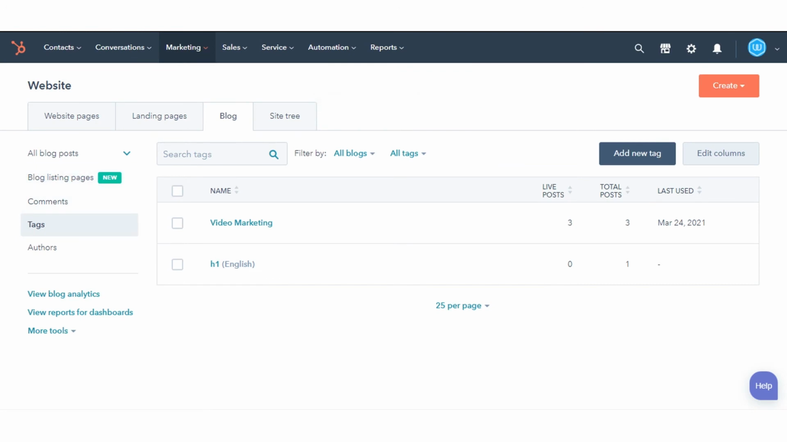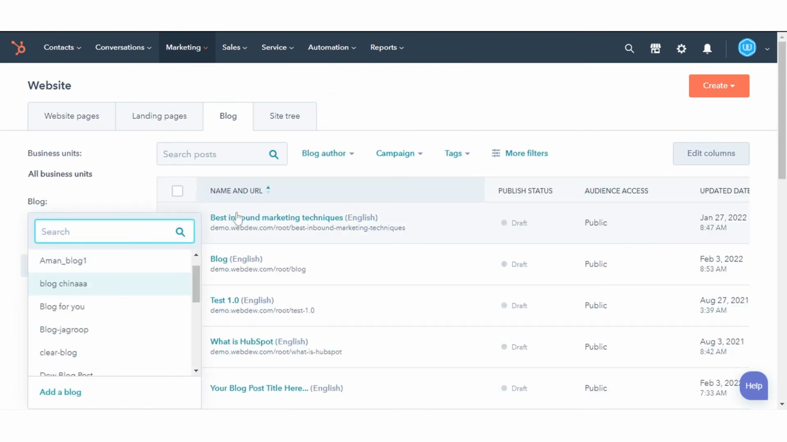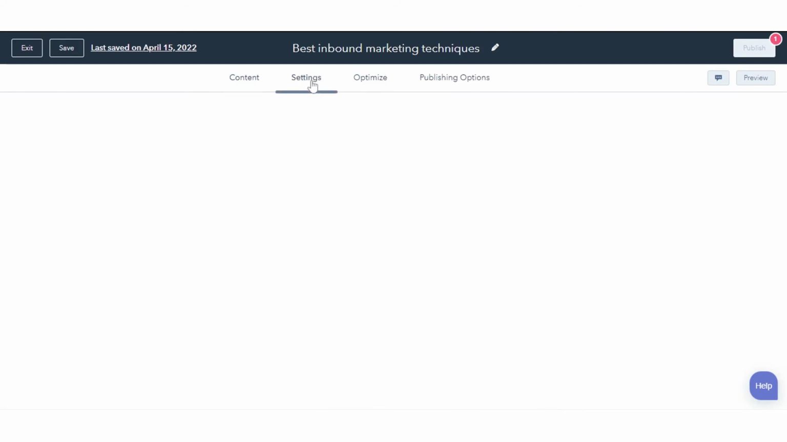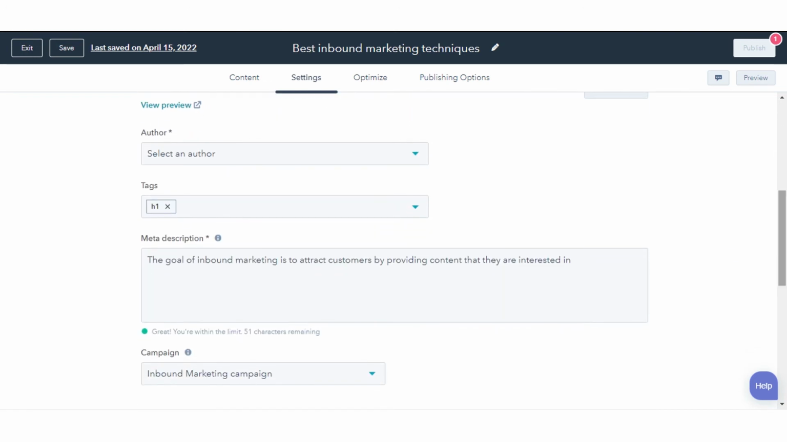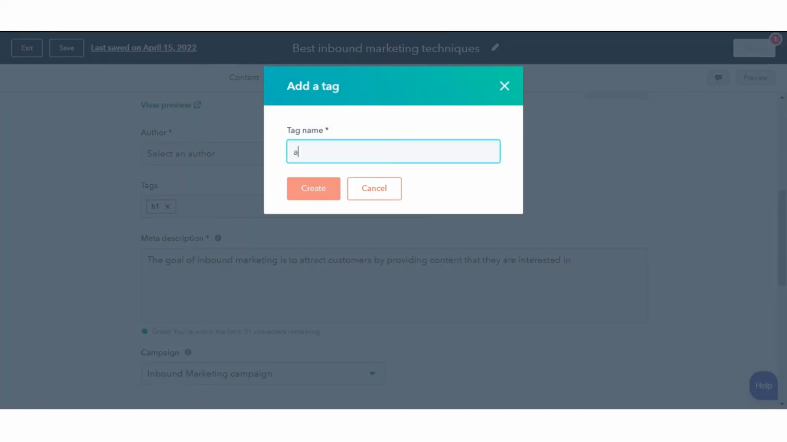To add or create a tag for a blog post in the editor, click on one of your existing blogs. Click the Settings tab. Scroll down to Tags. Click the Tags drop-down menu and select Add a Tag. Enter your tag name in the field. Click Add to add the new tag.